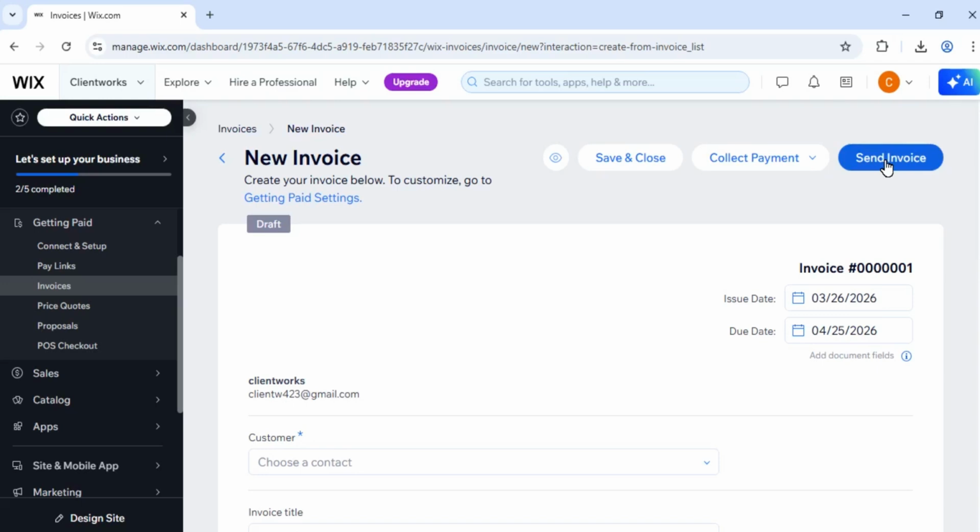Alright, and that brings us to the end of this tutorial on how to create an invoice in Wix. As you can see, once you know where everything is, the whole process becomes really simple and easy to manage. It's a great way to keep your business organized and make sure everything looks professional when dealing with clients. I definitely recommend taking a few minutes to explore the different customization options available so you can make your invoices match your style or brand.